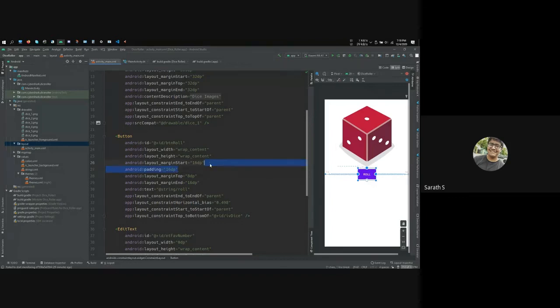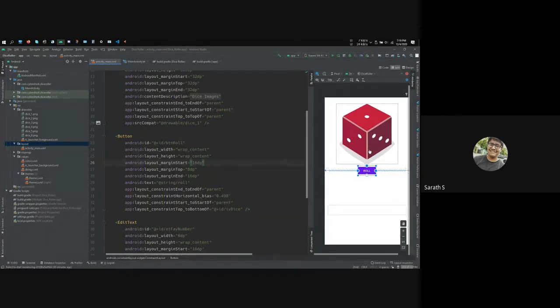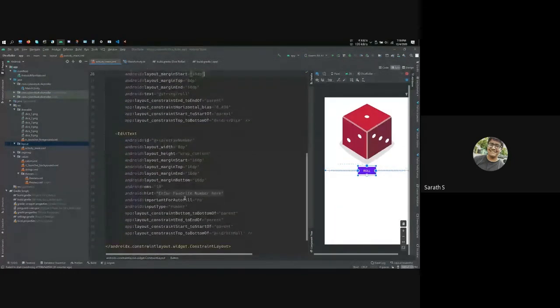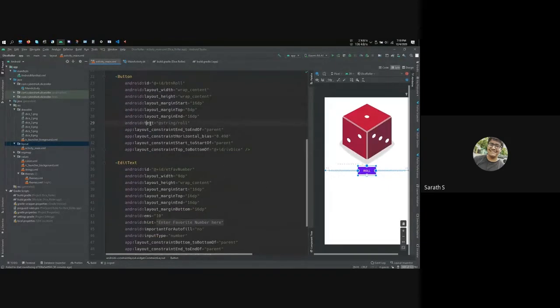So most probably you will only be using margins in the start, and then you will get accustomed to paddings as well. So yeah, that is the basics of layout design. And then other attributes. So another attribute you could have is the text attribute. It basically says what text to show in the button or the text view.